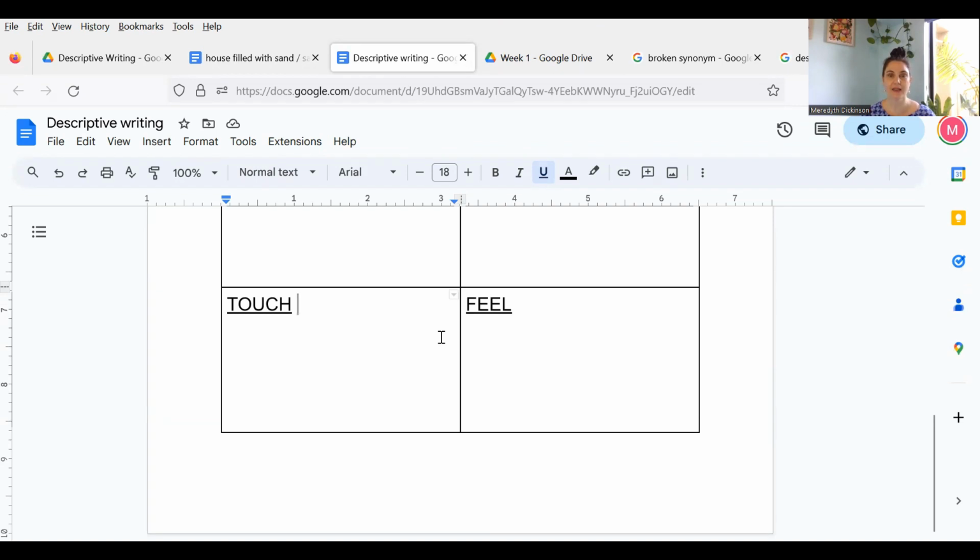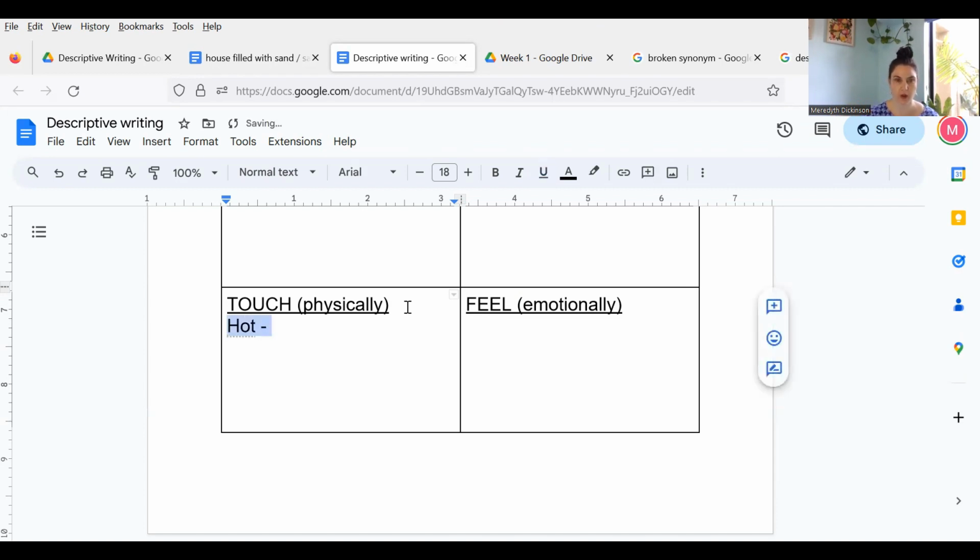Okay, and lastly, the last two. Now, I know it's a little bit confusing for some students when I do it like this. So touch is physically what you can touch with your hands. Feel is emotionally feel, what we're feeling in our heart. So let's start with what we can physically touch. One of the things that we can, I guess, touch in this situation is the temperature. You can feel the heat. So let's talk about hot.